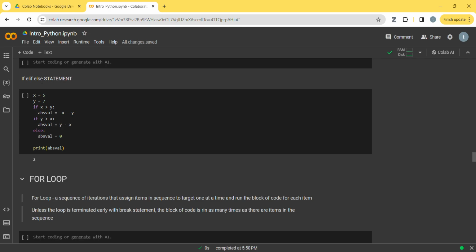So, if statement and else statement. So we have x equals 5, y equals 7. If x is greater than y, then absolute value becomes x minus y. If y is greater than x, your absolute value becomes y minus x. Else, absolute value equals 0. So let's try. In this case, y is greater than x. Then y minus x, that means 7 minus 5, it becomes 2.